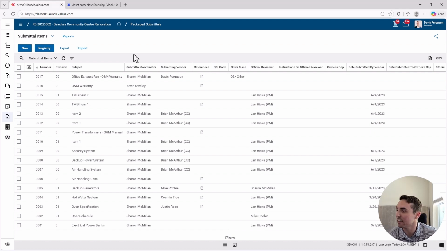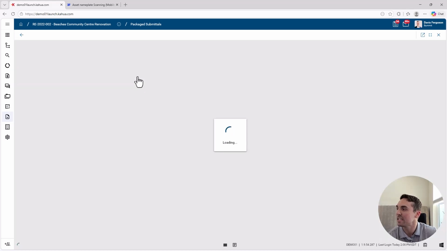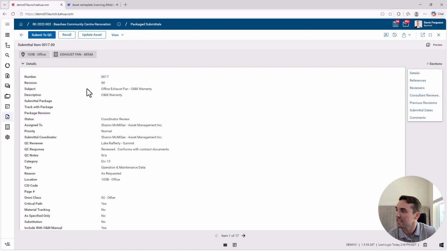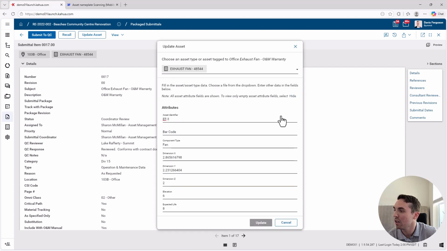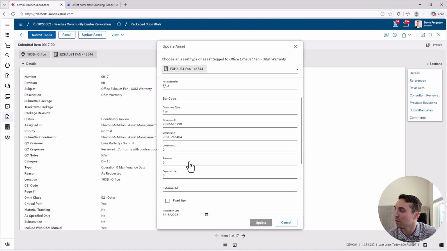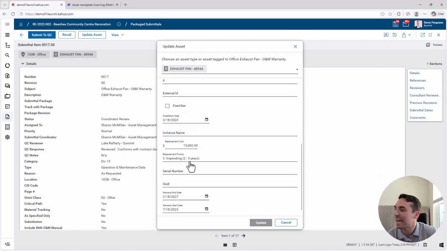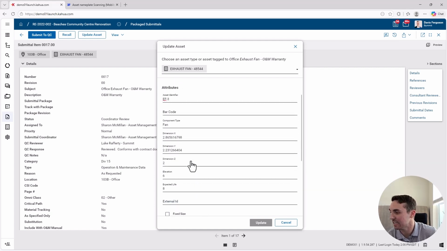and a specific asset. So, for example, I open up this office exhaust fan O&M warranty submittal. I can see up in the top left that this has been linked to a specific location and that asset here. So at any time throughout the duration of the project, I could come to the top and press Update Asset and see my missing asset attributes. I can input these directly from the submittal, or if I press Show All, I can see all of the attributes, even the ones that have been completed, and I can make any edits, changes, or adjustments as needed.